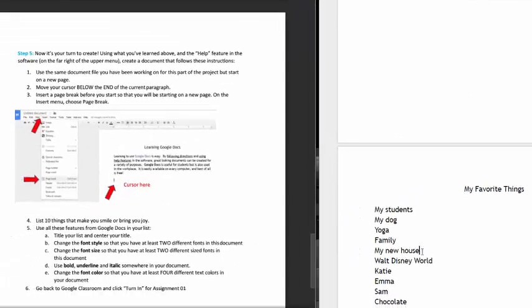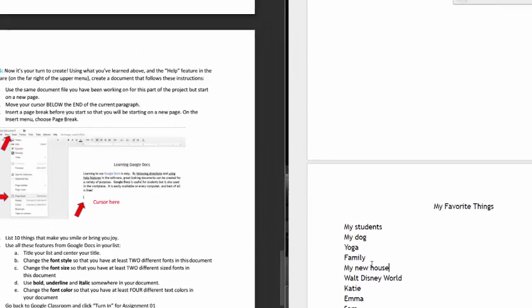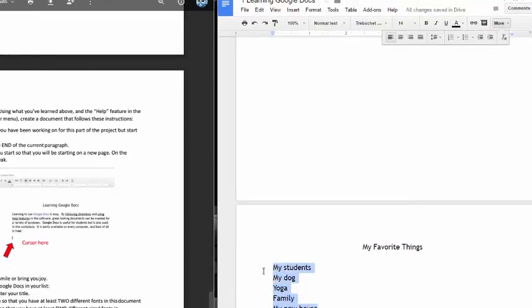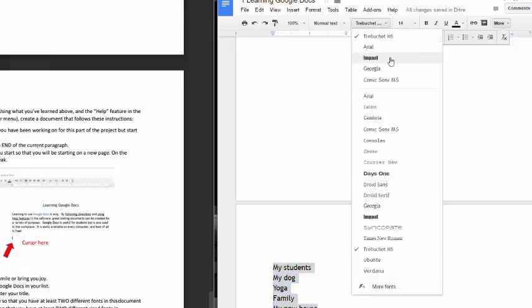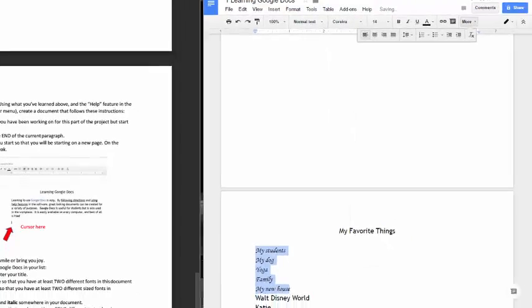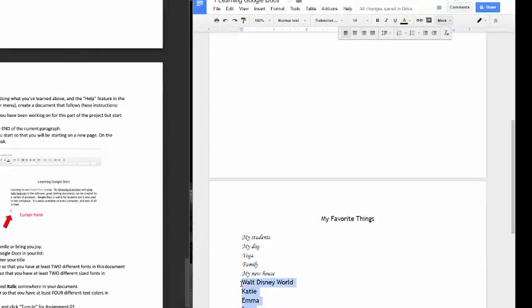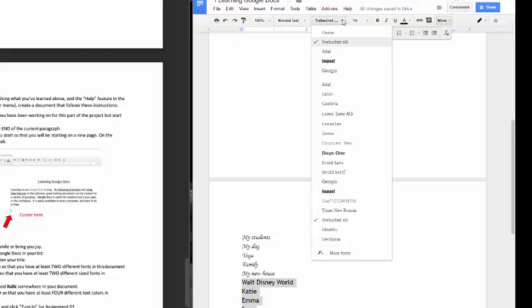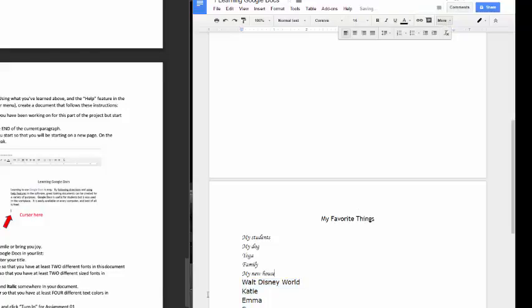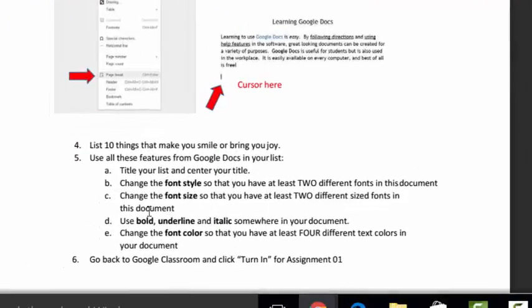And then it says, change the font style so you have at least two different fonts in this document. So I'll go up here and I'll change this half to there, and I'll change this half to Verdana. I like that one. Okay, then it says change the font size so you have two different sizes.